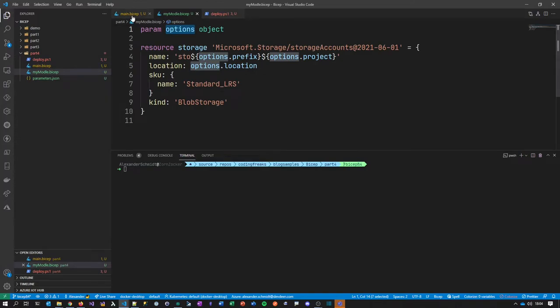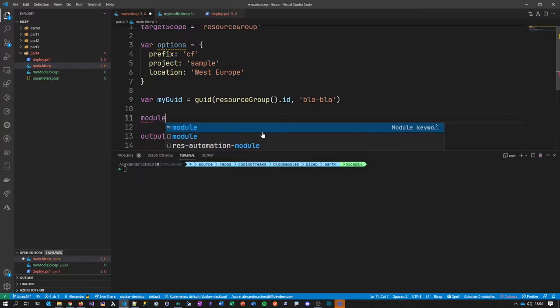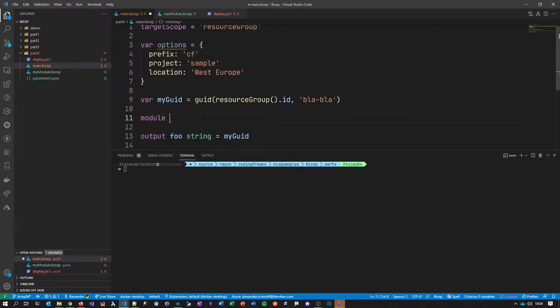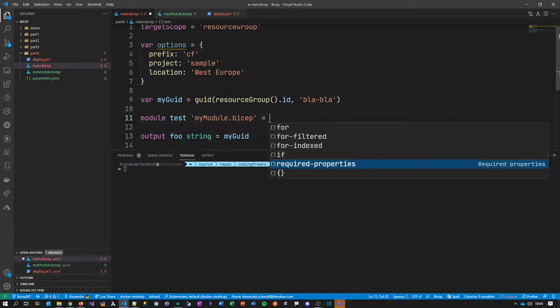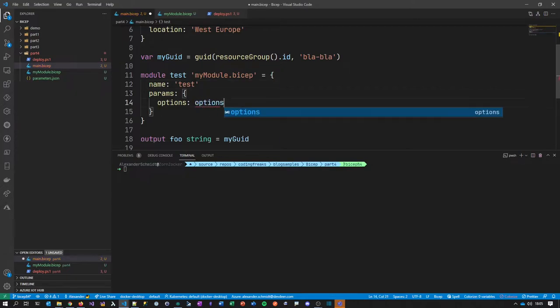So now, if you want to deploy the module, and you give it a name, test, and you say, give me the required parameters. All you have to do is, again, you can now name it test because it's just the name of the module, and now you pass in the options as one object.